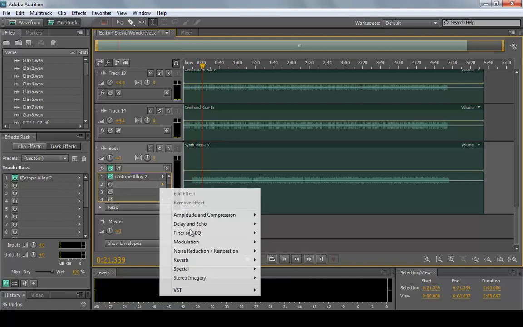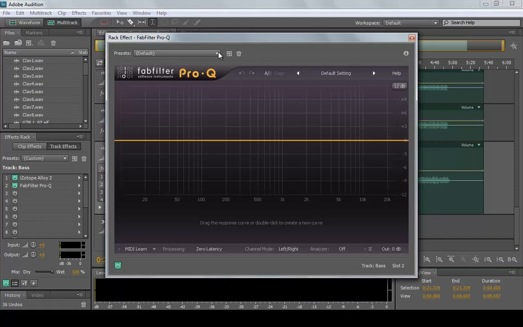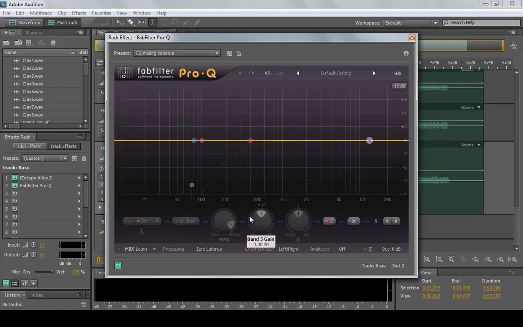So I add my EQ plugin to the track and load my EQ mixing console preset. I will enable the band filters that I need. First I will attenuate the higher frequencies by 12 decibels negative, because I don't really need much of those frequencies in the bass track. Now I will increase the lower frequencies.